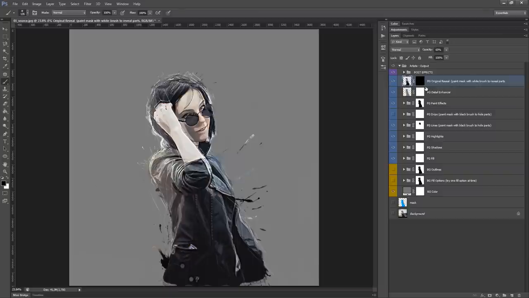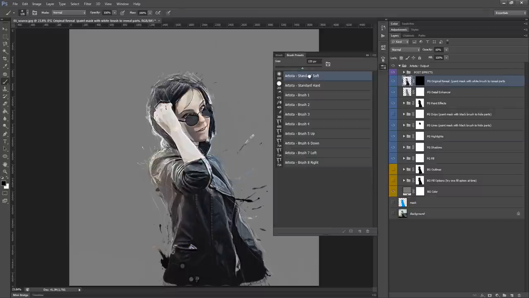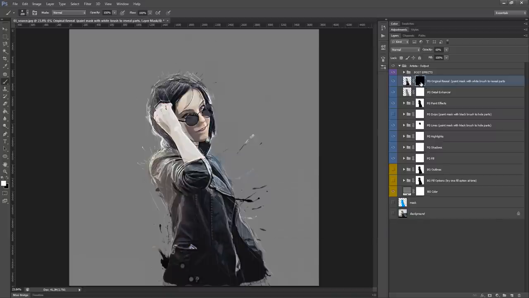Now let's unhide the foreground original reveal layer. This is a duplicate of the original photo and you can use it to reveal important parts of the image. To do it, select something like a soft brush. The Artista standard soft brush works well. Select the mask channel of the layer and with a white brush, brush over it. You can see that the details of the original photo are now revealed. Okay, this layer is set to 60%, and you can modify the blending and the opacity to make it more or less visible. In this case, a value of 40% was good.